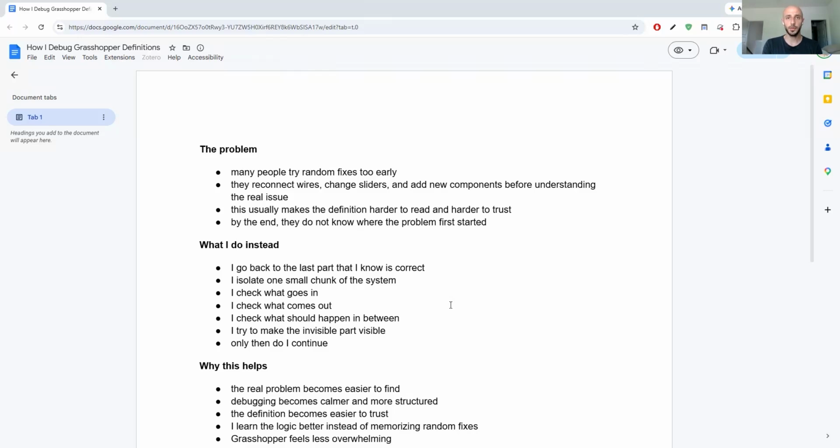The big problem is that designers who are using Grasshopper try random fixes to overcome the issues that they see on their canvas. They reconnect wires, change sliders, and add new components before understanding the real issue. And my favorite is they right-click, flatten, or graft some things to get things fixed, hoping it works, but the problem is then caused by flattening and grafting, which is another issue. This usually makes the definition even harder to read and harder to trust when you revisit it. By the end, they don't know where the problem first started.